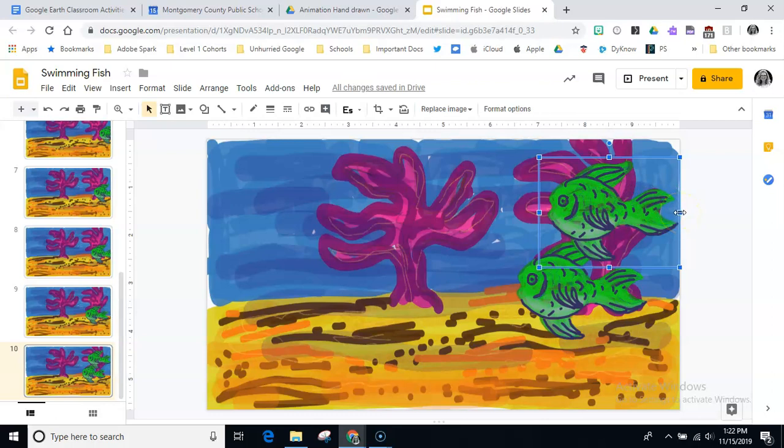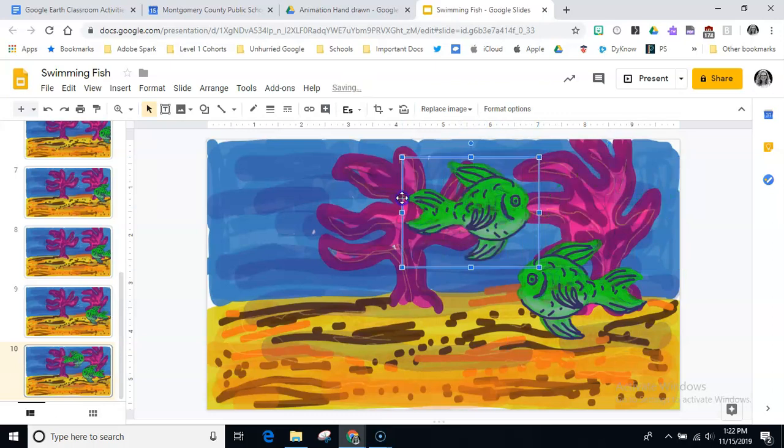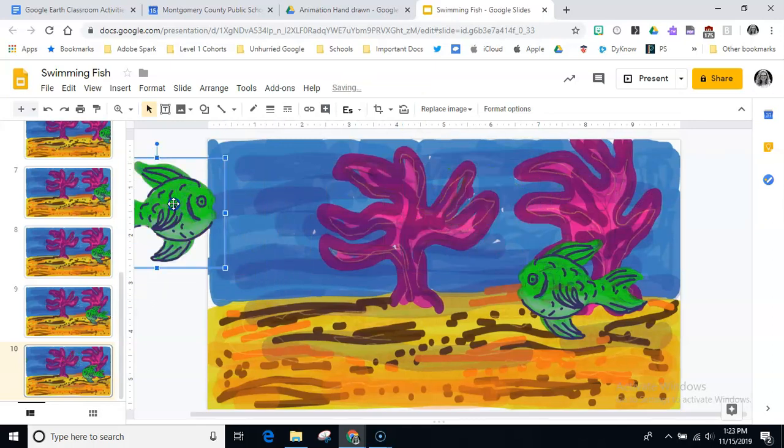So I'm going to hold the toggle that's on the left-hand end of my fish, and I'm going to swipe across my screen and turn my fish the other way. And now I'm going to drag this guy over here. He's going to start off the screen. And I'm going to go back to my process of duplicating my screen and then clicking and dragging the fish.